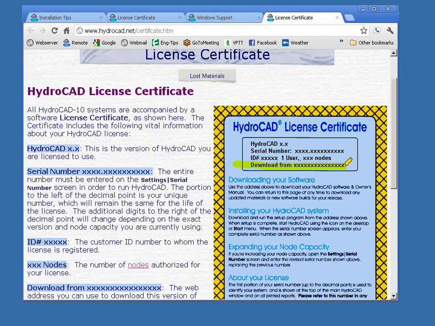When you update to a new major release, such as going from 9 to 10 or 10 to 11, then there will be a new license certificate issued, and each new major update will include a new serial number. So that's the key information that you're going to need to install HydroCAD. We recommend that you do install from the download because that will be assured of always getting you the very latest build of HydroCAD that is available for that version.